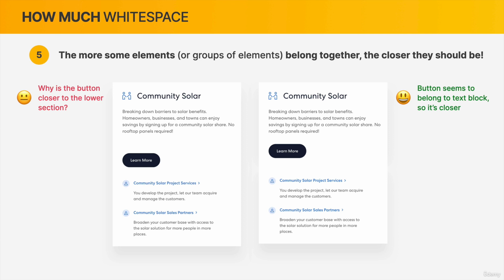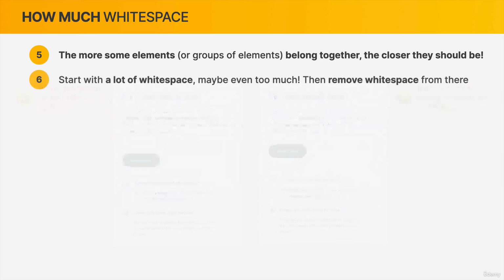Now, next up, there is a guideline that many beginners find helpful when designing whitespace, which is basically to start with too much white space and then from there remove some space until it looks right.